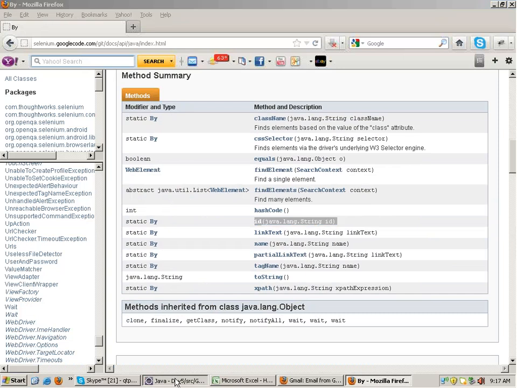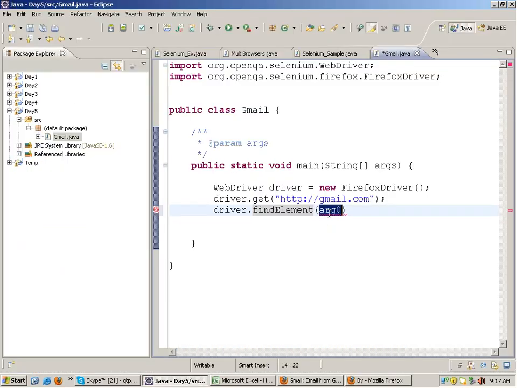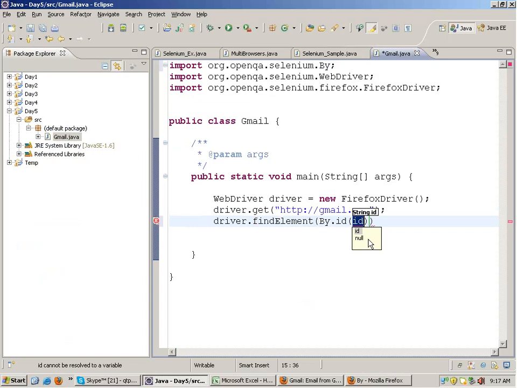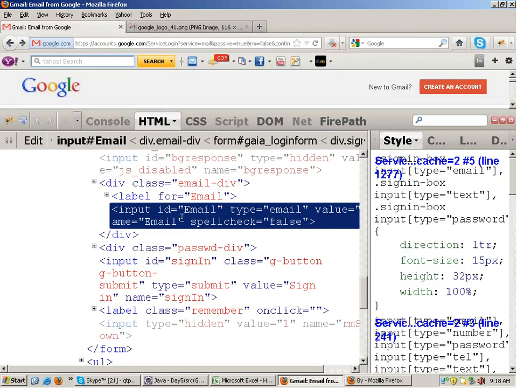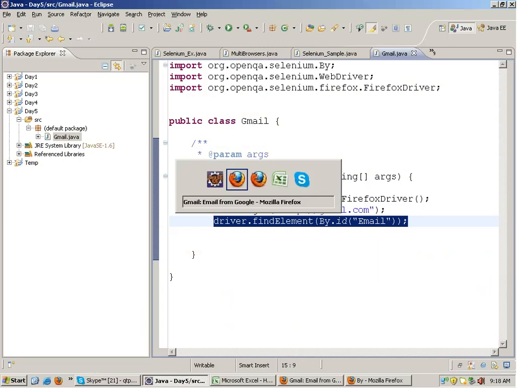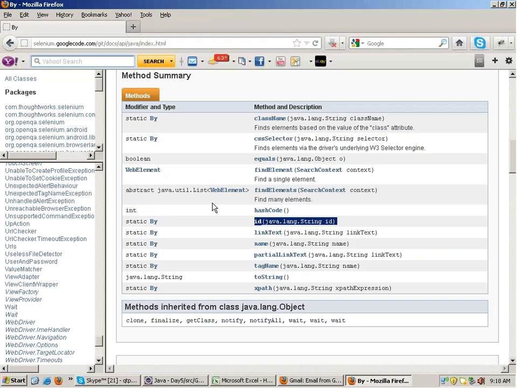So I'll write over here find element. The class is By dot. When you write By dot, you get all the possible actions. I'll write ID. The ID of the element is email. Fine. By the ID email. So what will this do? This command will find the element email on the page. And what does it return?